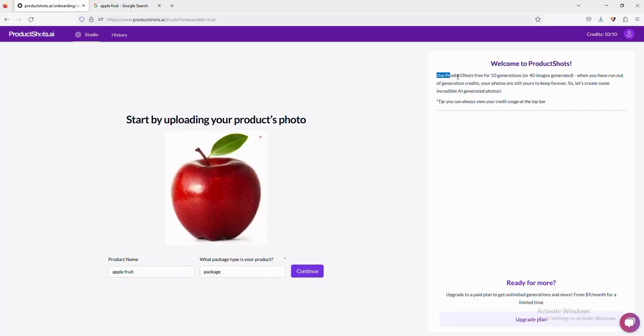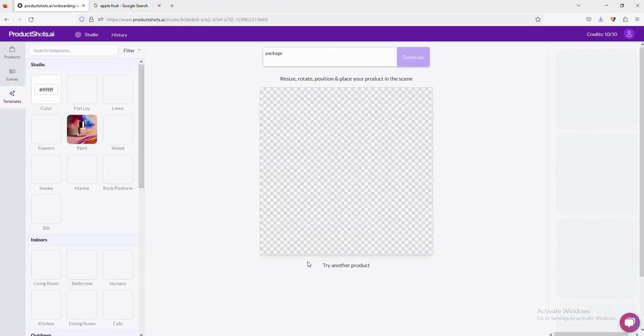Note that a free account will grant you a limited number of credits, which you can see here. You can find more information about your credit details on this page. Once the image is successfully uploaded, proceed by clicking Continue.